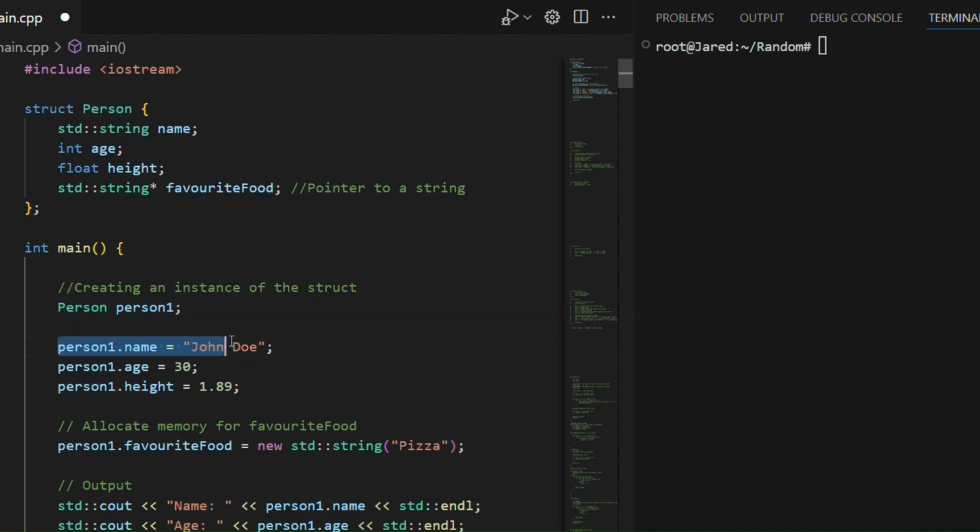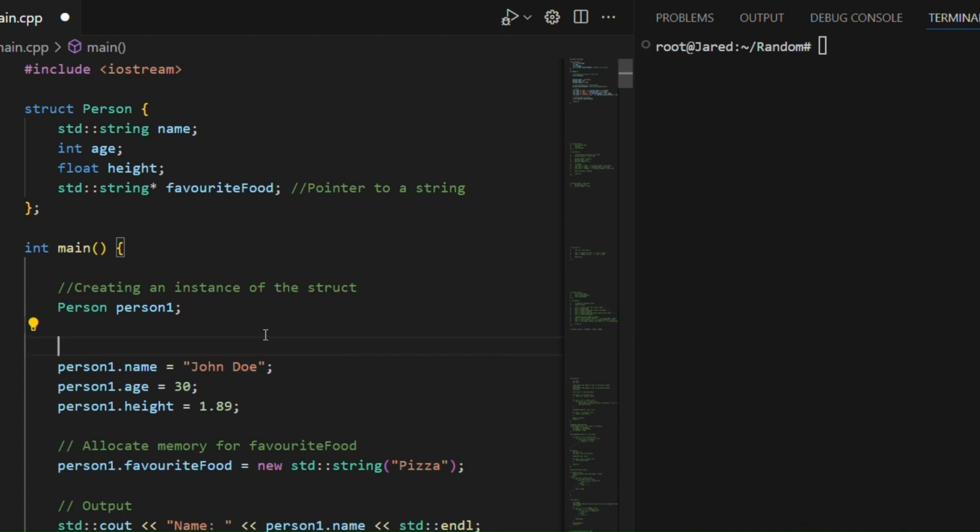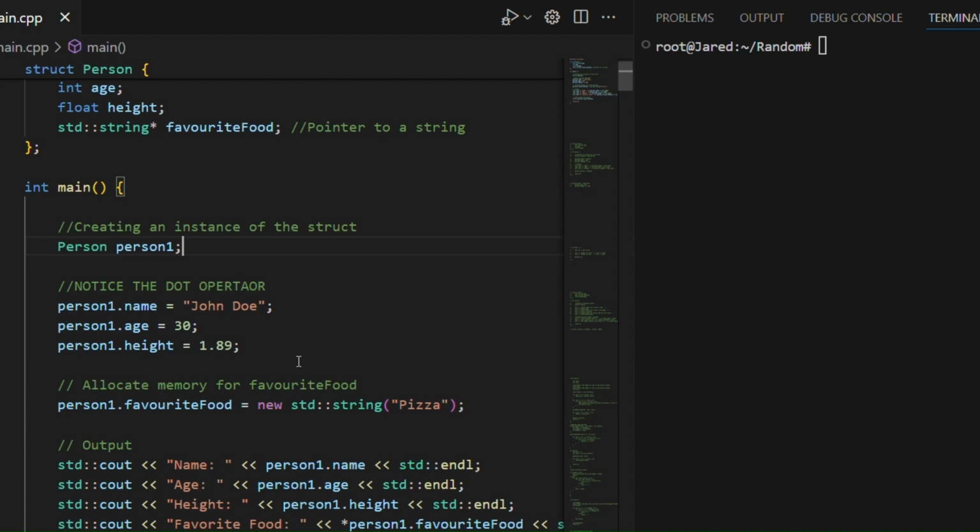So anyway, person one name is John Doe, person one dot age. As you may have noticed, we're still using the dot operator. Notice the dot operator. We're still using it because it's not a pointer to the struct, but rather a pointer within the struct. Don't make that mistake, folks. So over here we're just declaring the variables as usual.